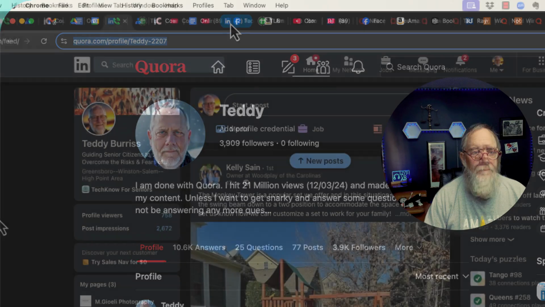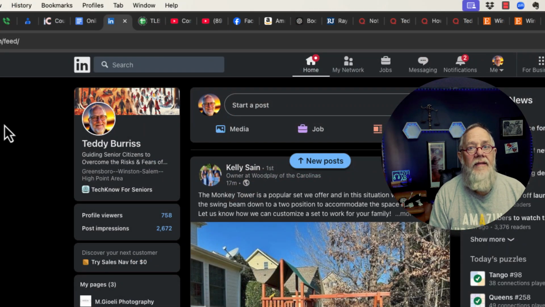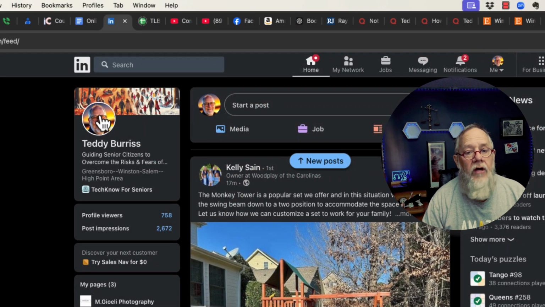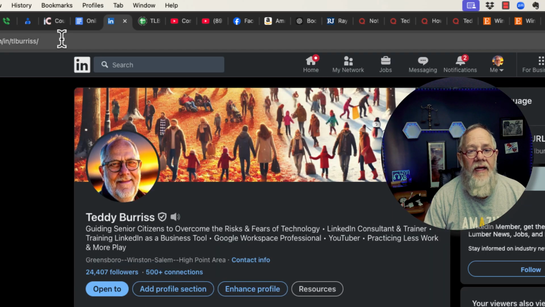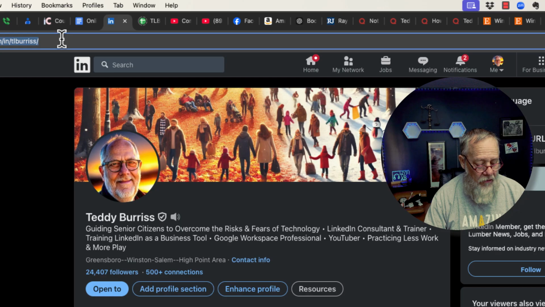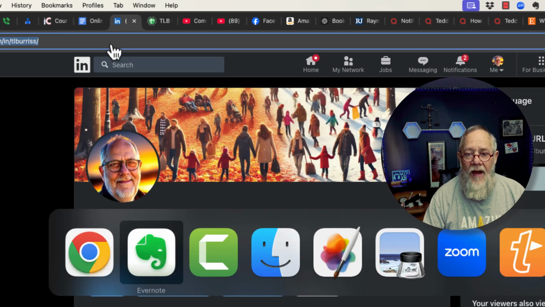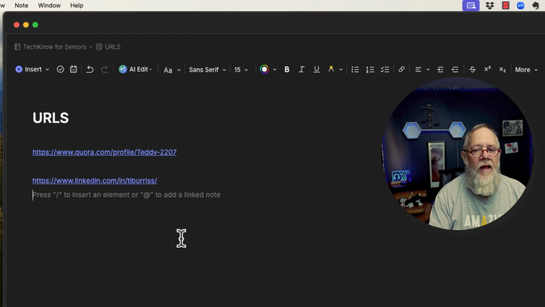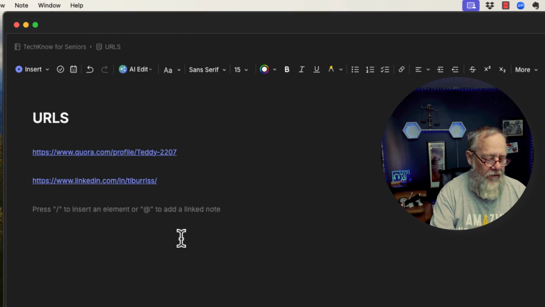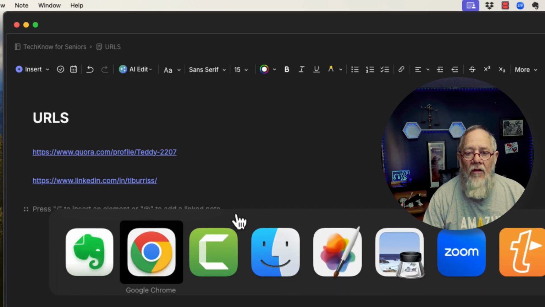What about LinkedIn? Here's LinkedIn. What is my LinkedIn profile URL? Go to your profile, and again, the easiest way to do it is click in the address bar and Command or Control C or Edit Copy and copy it. Again, I'll go over to my Evernote, paste it. I can paste it anywhere with either Command or Control V or Edit, Paste, and there it is right there. Let's go do another one.